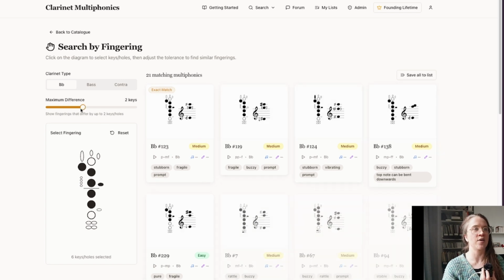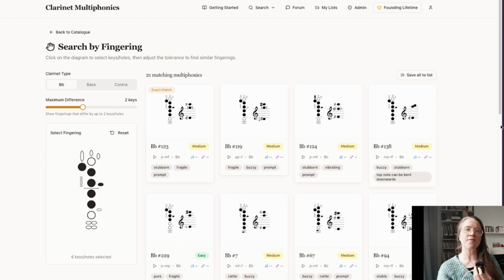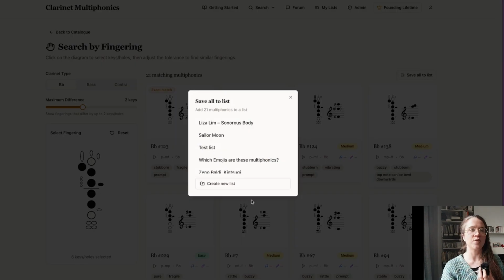And you'll notice if I increase that to 2, then we increase to 21 matching multiphonics. And if you love all of these, then you can very easily just save them to a list, create a new list, and off you go.